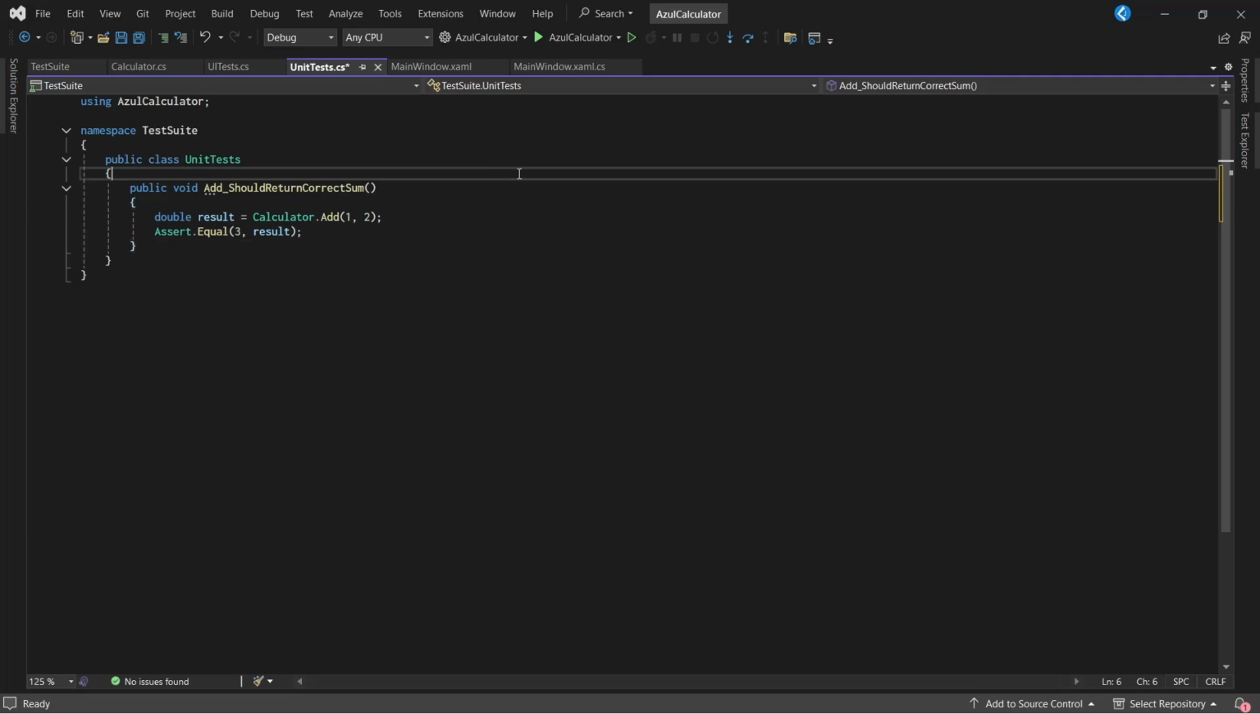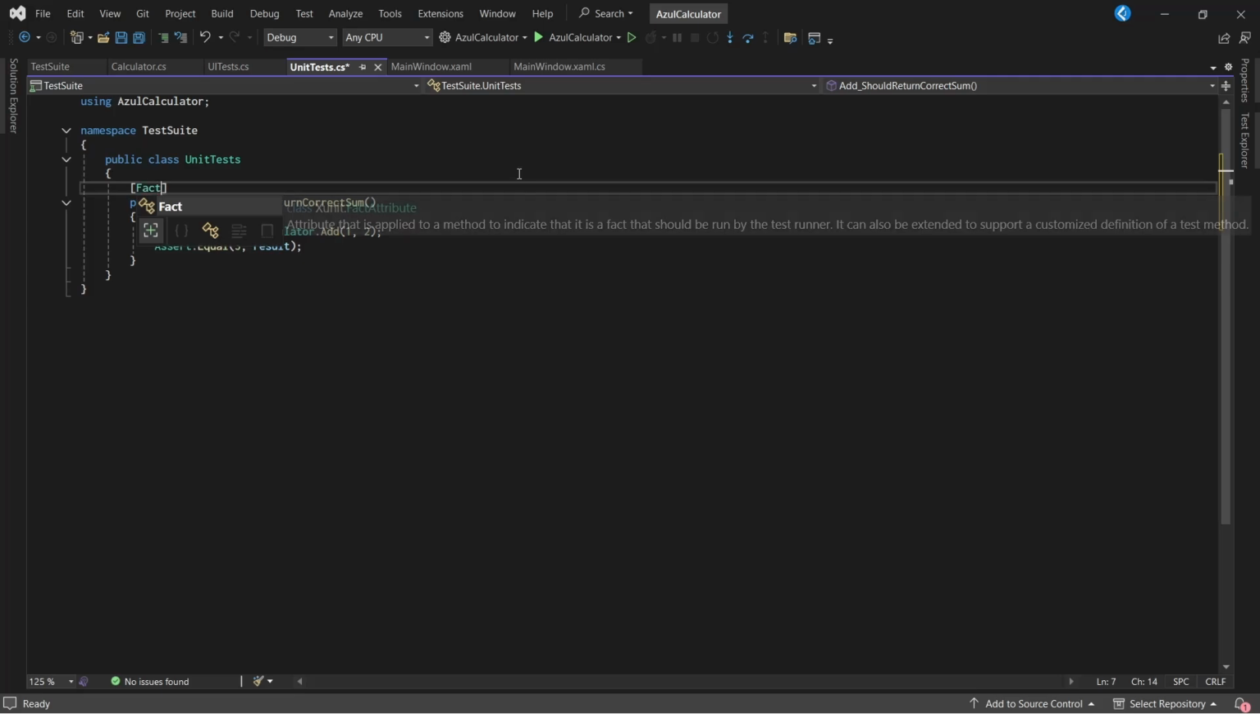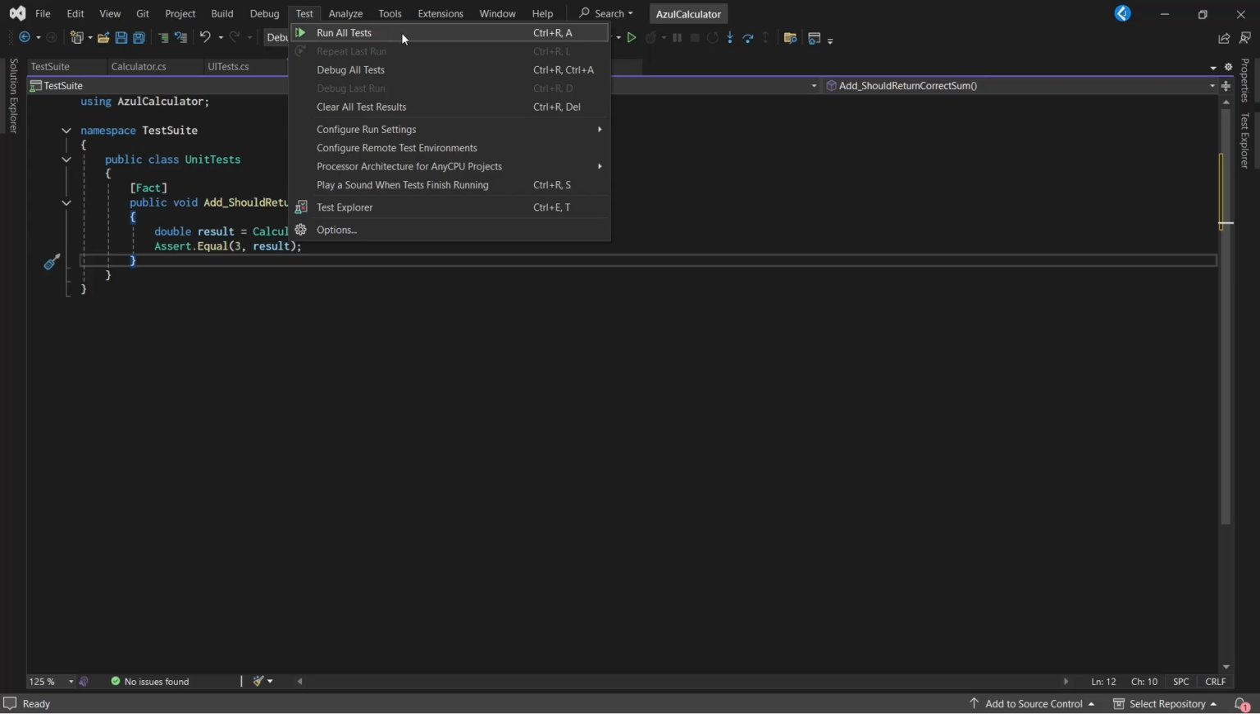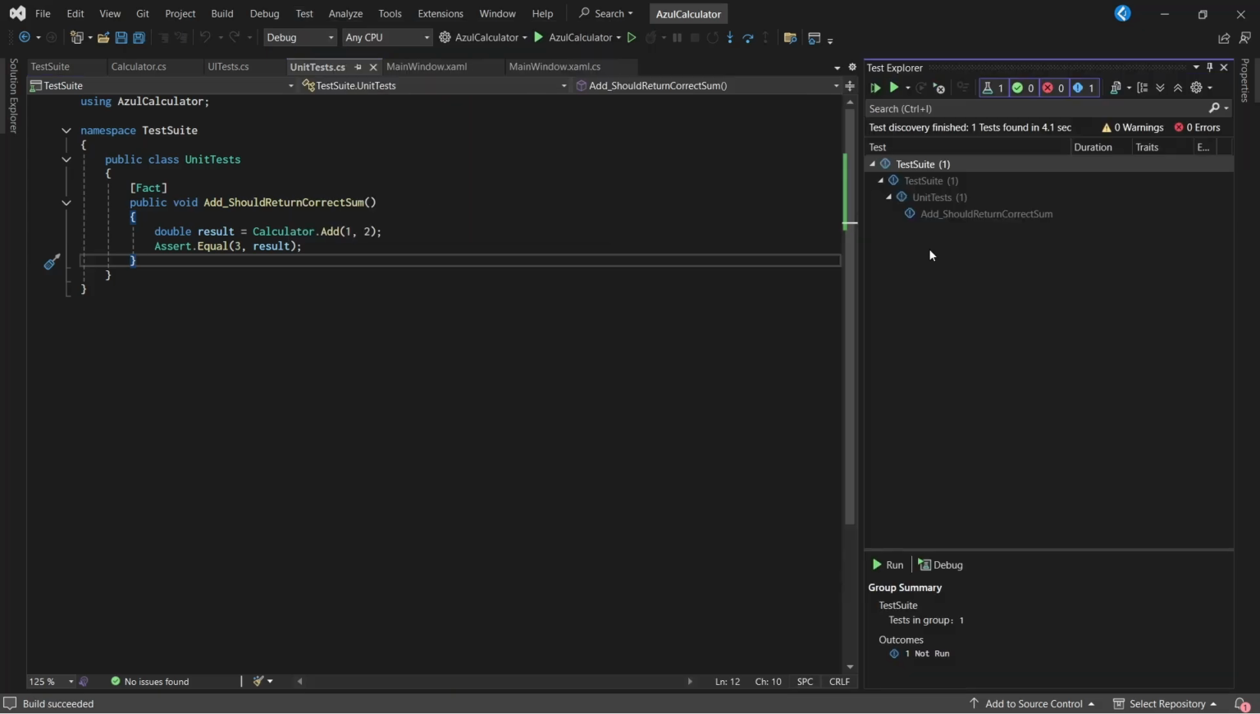Let's add the Fact attribute to this function to tell XUnit that it's a test, and then we can run it. To do that, you can either go to Tests in Visual Studio and run all tests, or open the Test Explorer. Here you can see a list of all tests and run them individually or by file, and when I run the test, we can see it passes.